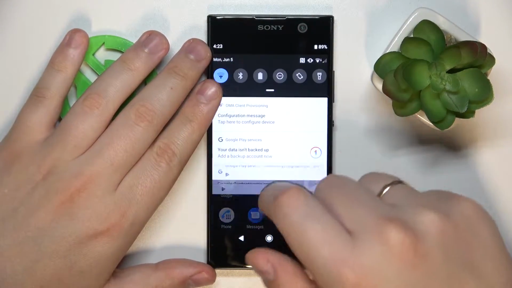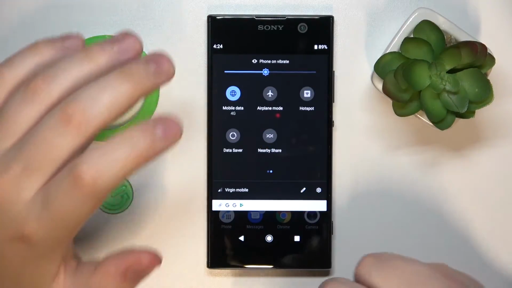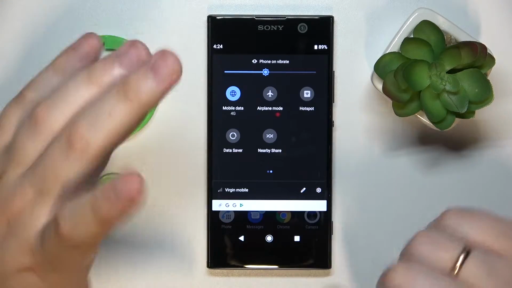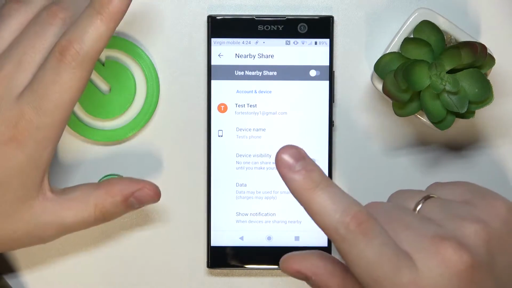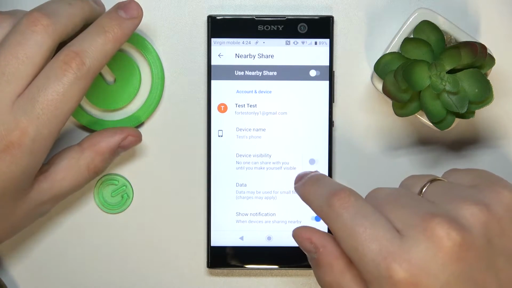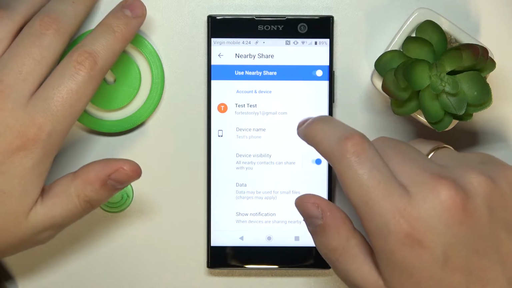So firstly, I recommend that you enable Wi-Fi and Bluetooth, then expand the quick access panel shortcuts, find the one that is responsible for the nearby share, and then touch and hold at its icon. Once you have made it to the nearby share page, you can activate this feature by turning this toggle on.